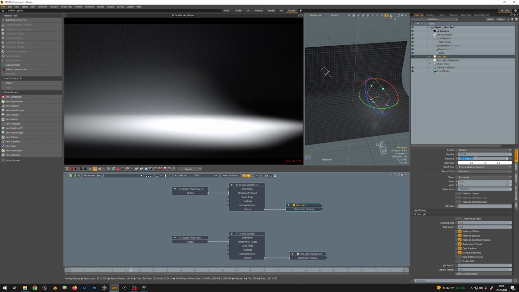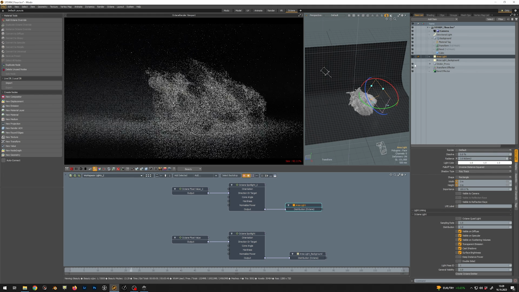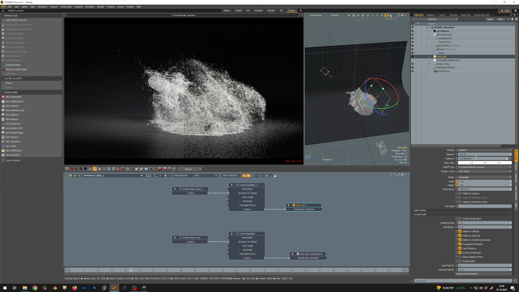We try to make it a bit softer. I think that looks fine for now. Maybe a bit too bright, so we turn that a bit down again.